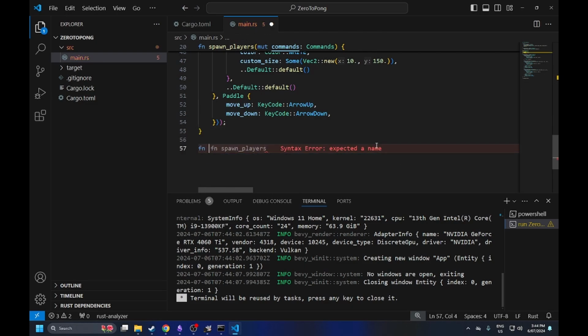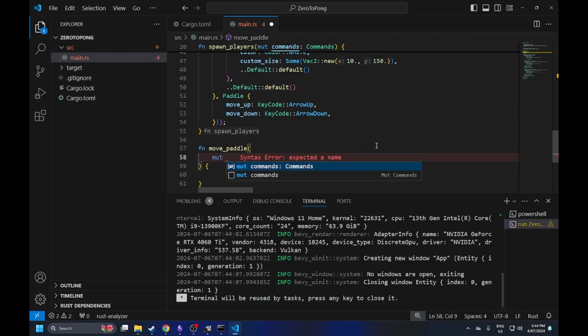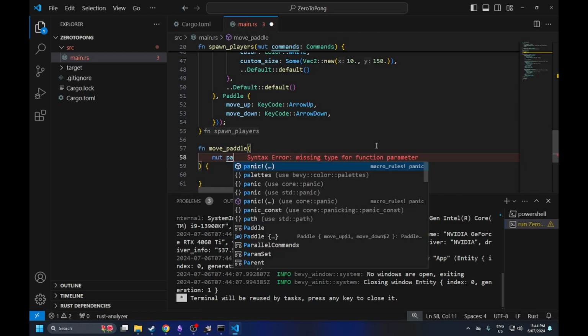To do this, we'll create a function called move paddle. This is where we're going to learn a new concept of Rust. This is queries. Queries are a way of extracting information from the game world to be able to interact and change it based on what our game is currently doing. To do this, we are going to use the query struct. So we are going to query for the paddles.